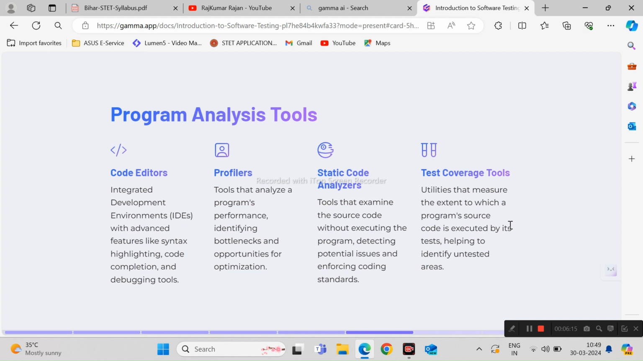The first one is a code editor, that's an IDE, integrated development environment, with advanced features like syntax highlighting, code completion, and debugging tools. The second one is a profiler, a tool that analyzes a program's performance, identifying bottlenecks and opportunities for optimization. The third one is a static code analyzer, a tool that examines the source code without executing the program, detecting potential issues and enforcing coding standards.